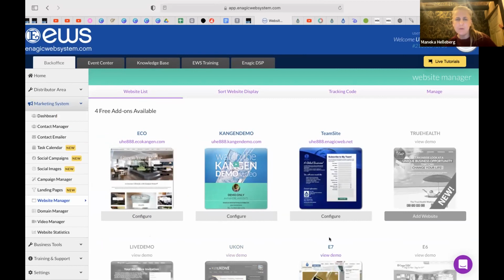Some of them could have been updated a long time ago. They're like 10 years old or something, so I wouldn't use those honestly. So that's the kind of downside of an Enagic web system. Sometimes you have to have a look and see, some of them need an upgrade. It's been around for a while. But the Eco Kangen is very new and very thought through.